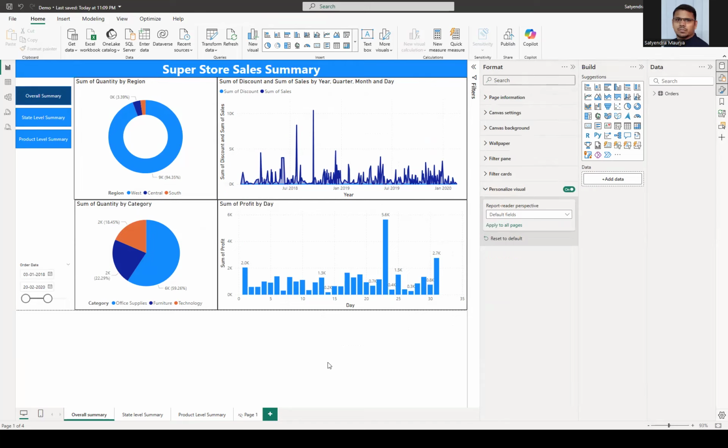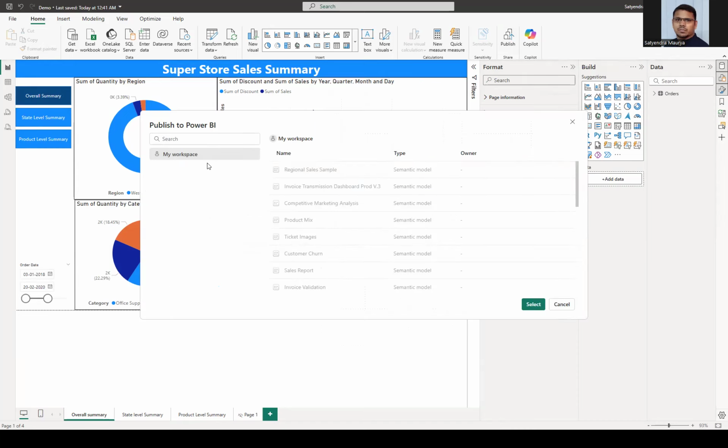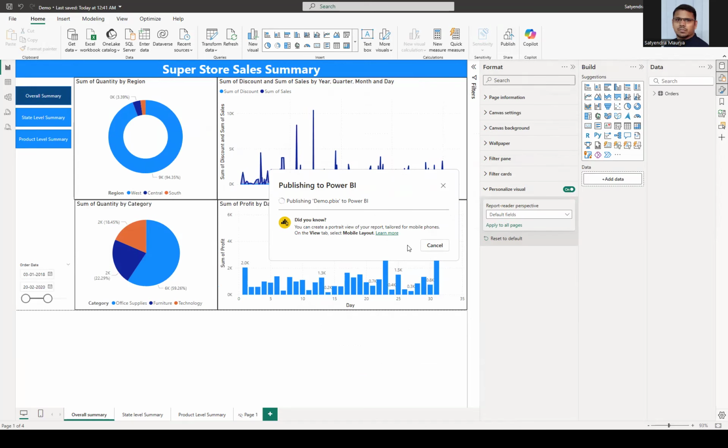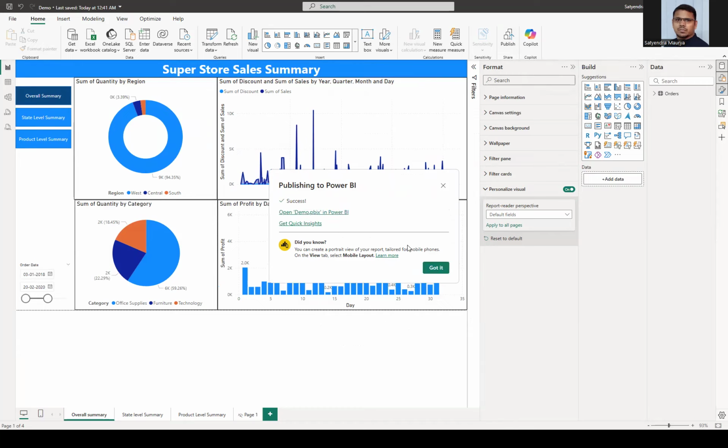You can control it for the visual labels as well, right? Hope you got it. Now what I'm going to do is I'll publish this, and then we'll see how you can control or how you can use it on the Power BI service side. So I'm just trying to publish it into my workspace. It's going to take a minute. We'll open demo.pbix.